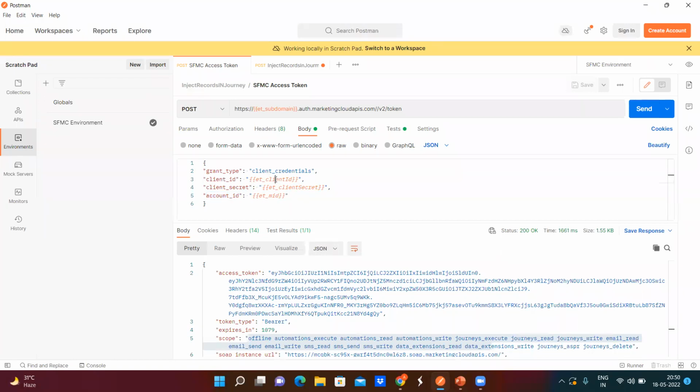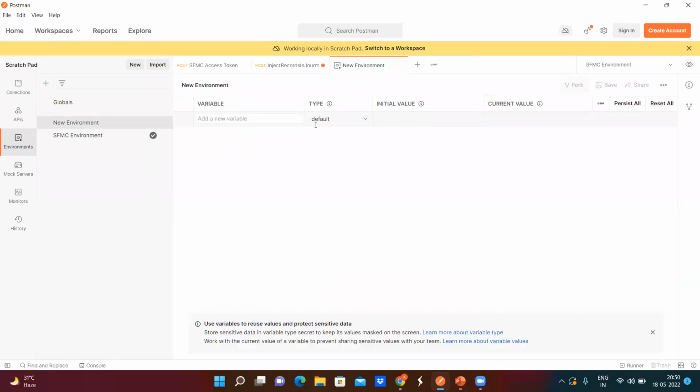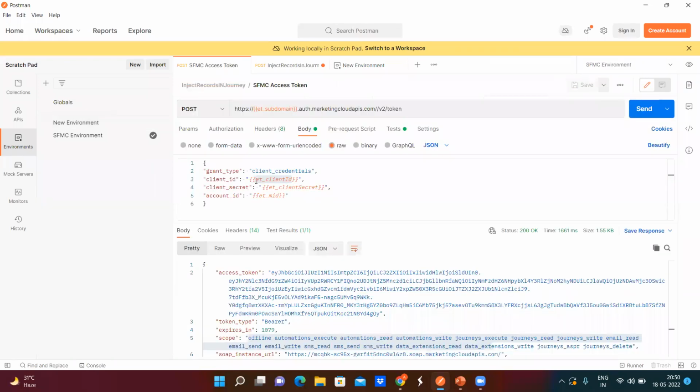Here, all these details I am fetching from an environment. In the SFMC environment, I have set all these variables. Again, due to security reasons, I will not be showing the client ID and client secret. You can very easily configure an environment within Postman. You just need to go to environment, click on new environment, and here you can add the variables and their initial and current values. In that way, you just need to select the environment over here, and you can use those environment variables directly in your request by providing double curly braces like this.